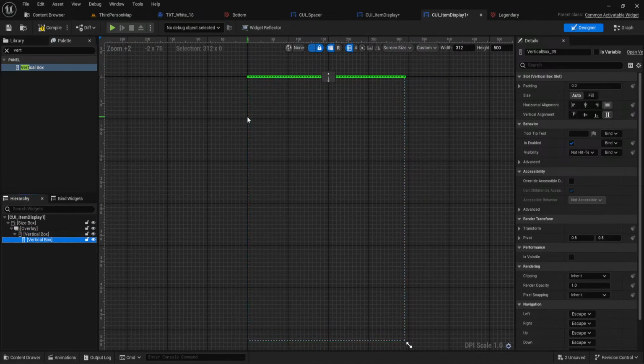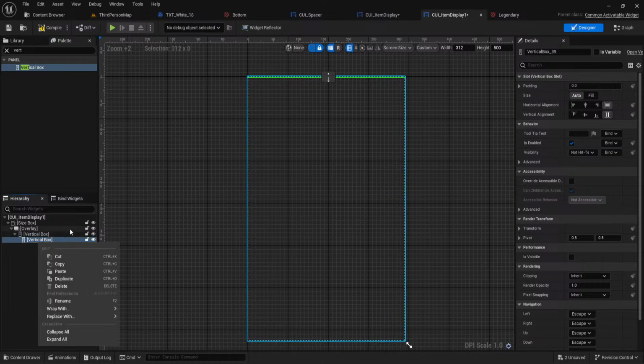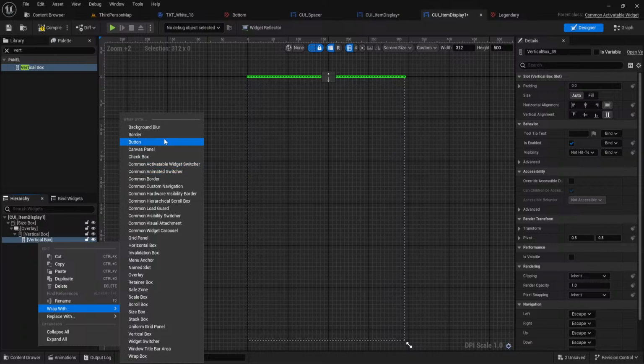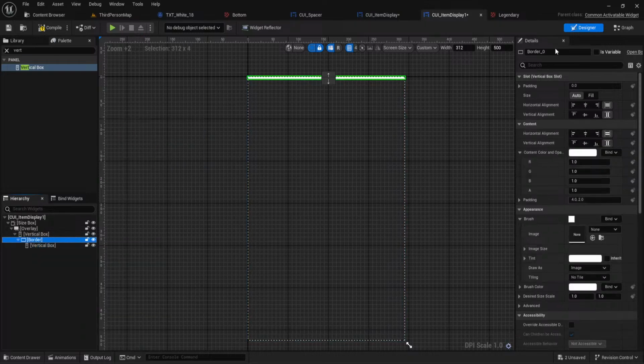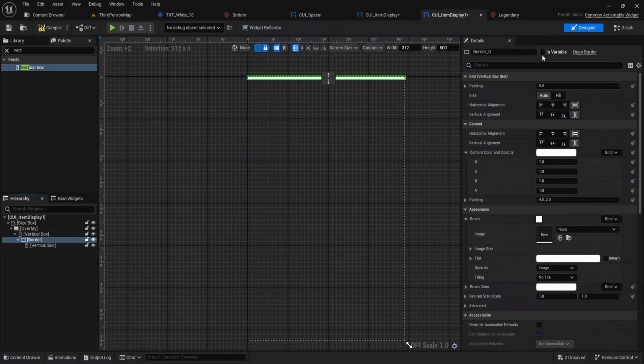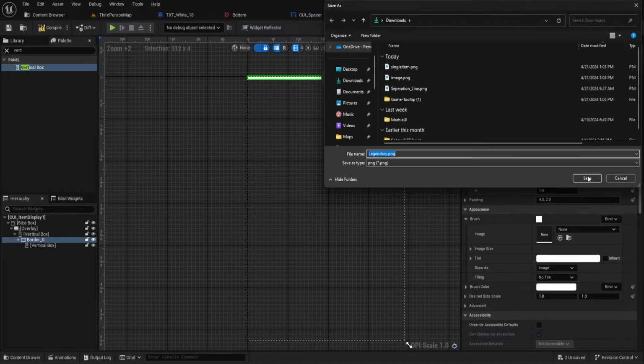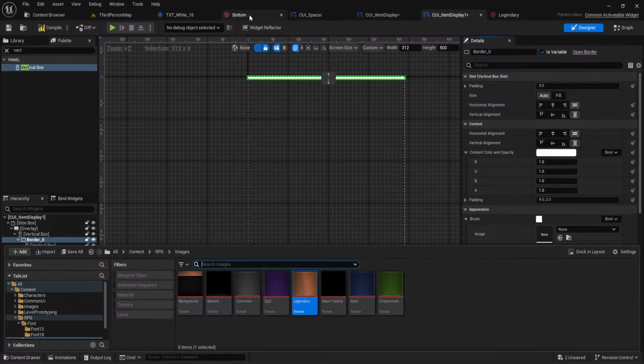We'll put a vertical box inside of the vertical box. This is going to be the header. And we'll wrap this with a border. And we'll call this set unify. Okay. Then let me close that one.